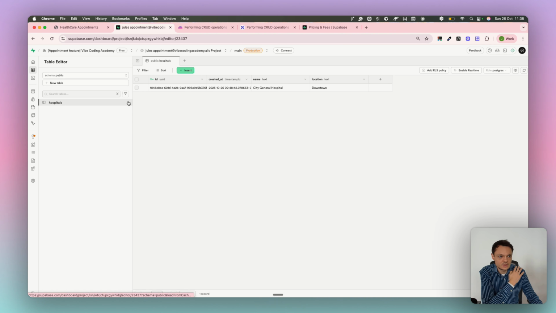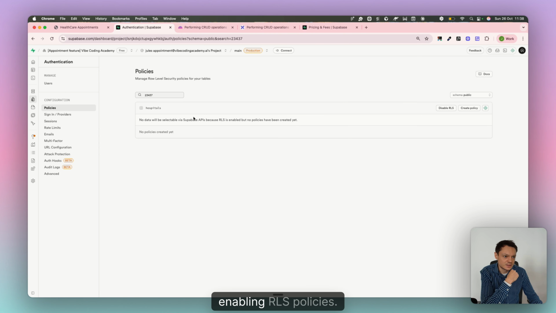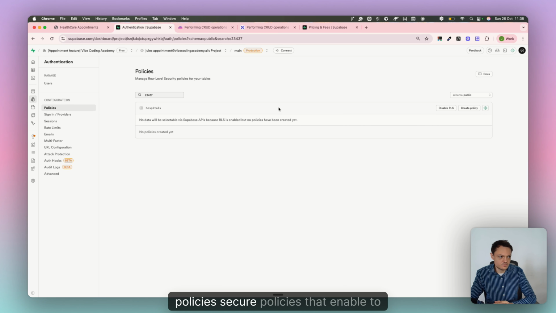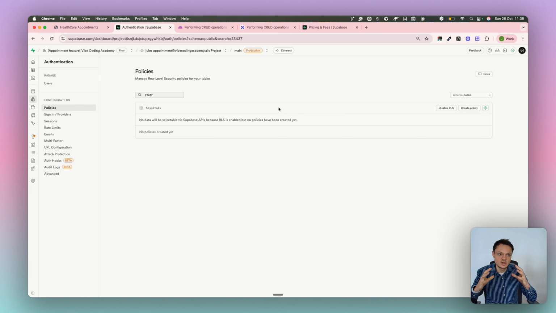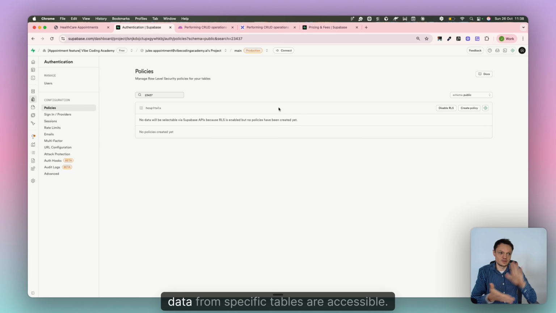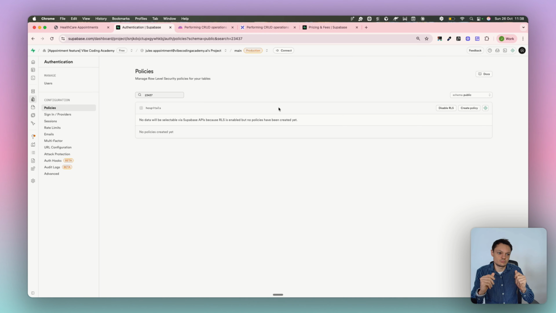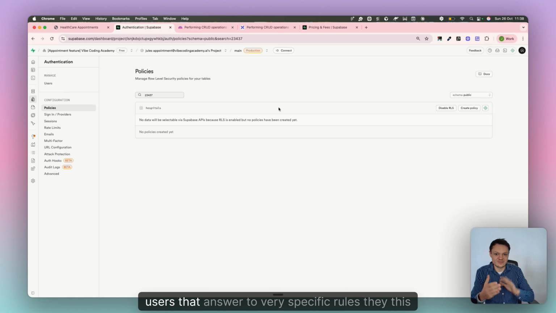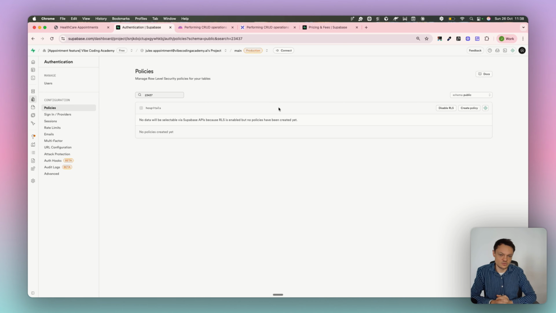Here's what's happening. By default, Supabase is enabling RLS policies. So basically, these are secure policies that enable us to verify that data from specific tables is accessible only to users that answer to very specific rules. This is not something that we're going to tackle in the wake of this series. This will be tackled in a dedicated theory lesson about security.